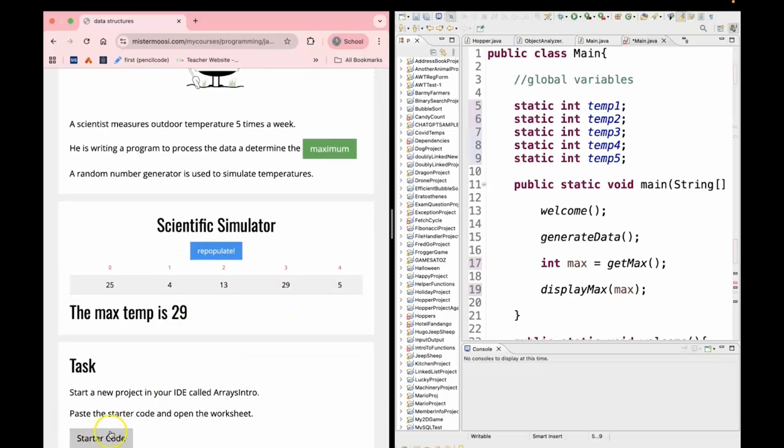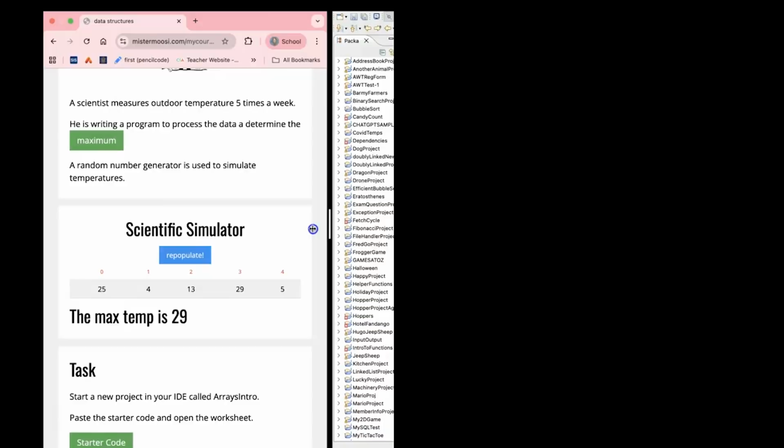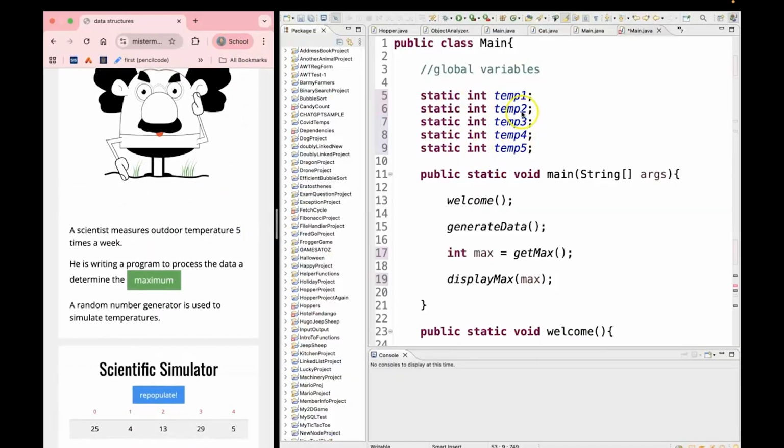Okay. Now we've been given some starter code. Here it is, and it looks like we're going to be using global variables to store and process the data. Our program is going to give us a welcome message. We're then going to generate some data for these global variables. We're going to call a function, which is going to determine the maximum value, and it's going to return an integer. Okay, so that's an interesting function. And we're going to send that integer to another function called displayMax.